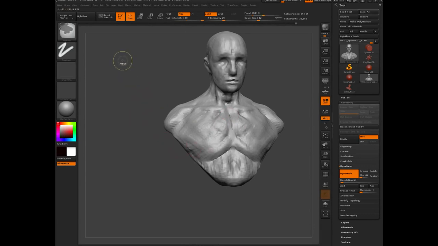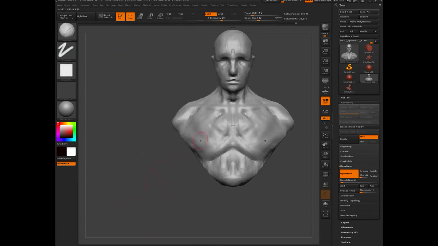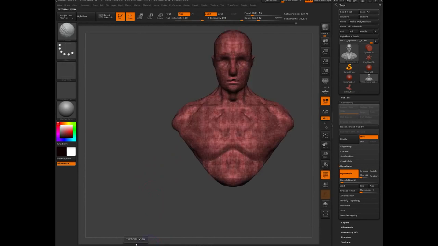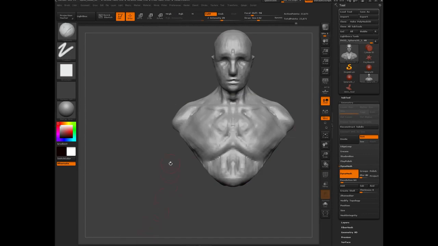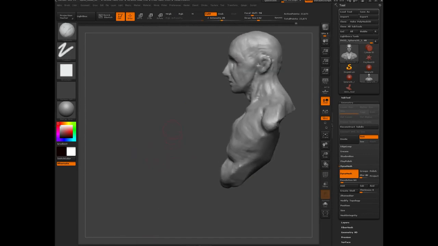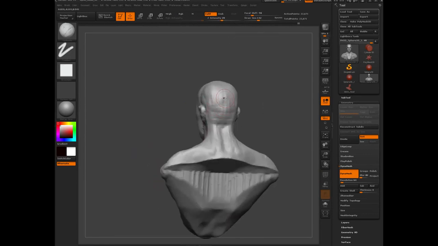Let me re-Dynamesh, Control drag. If you notice, nice little update. It was like that before, some stretching here, and now the Dynamesh filled it all in and made it nice and workable. Just continue.